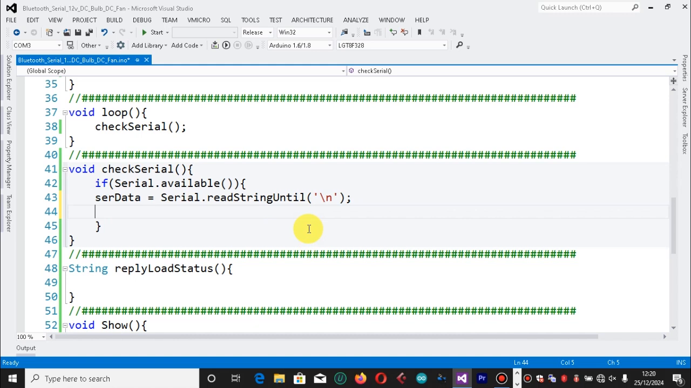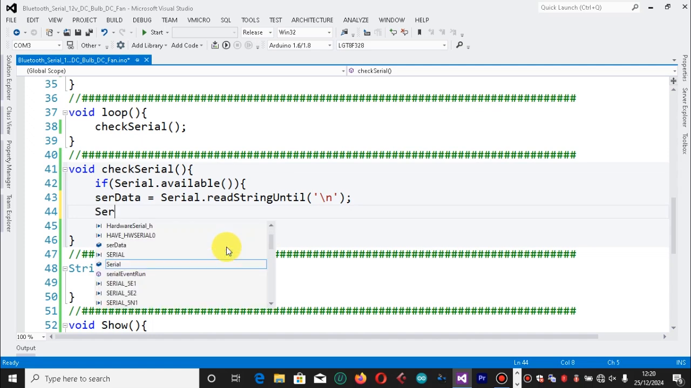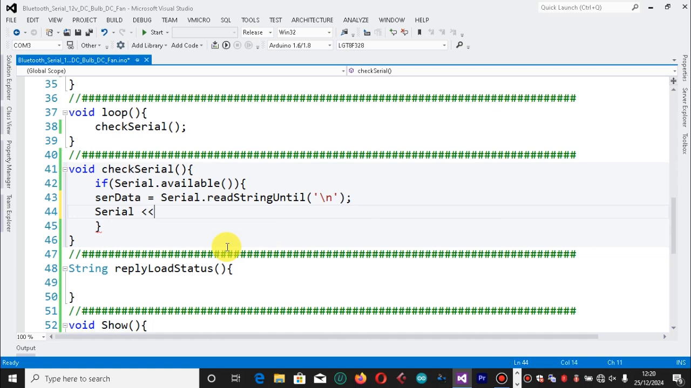So we're going to use this for debugging purposes. We're going to tell our board to echo it back: if you receive the data, send it back to me, back to the computer and also back to the Bluetooth. So what do we say? We say serial data is equals to. So we do this.